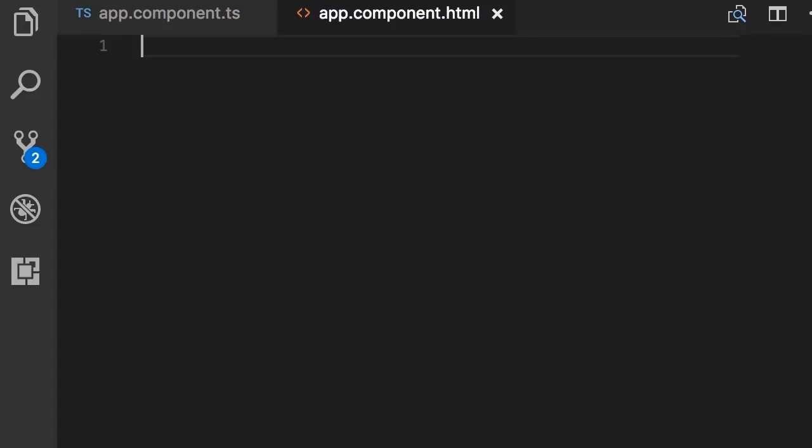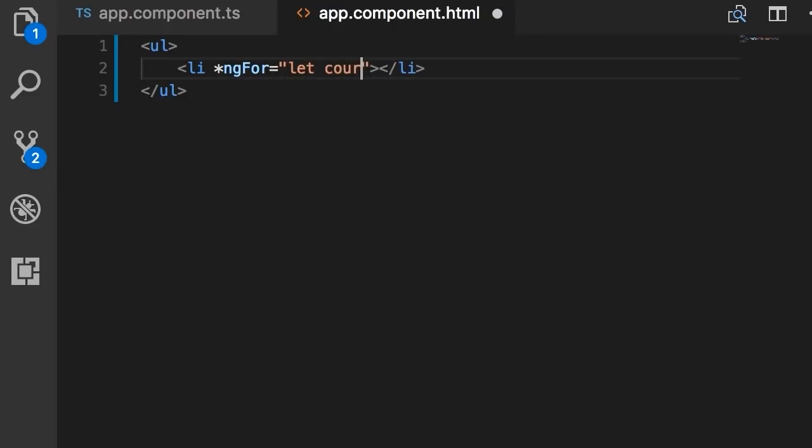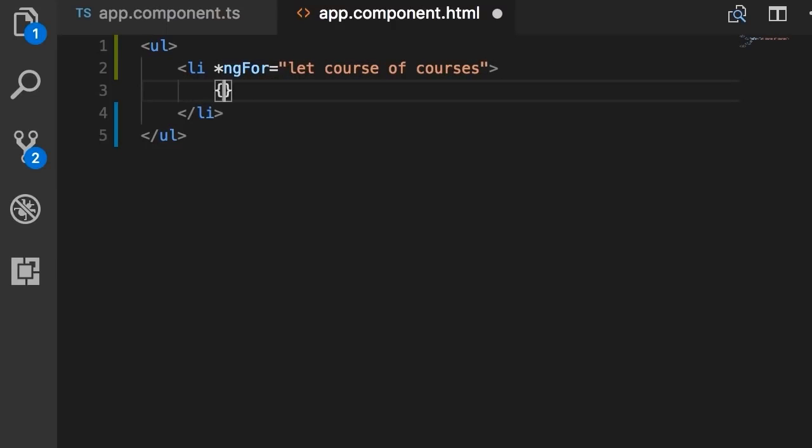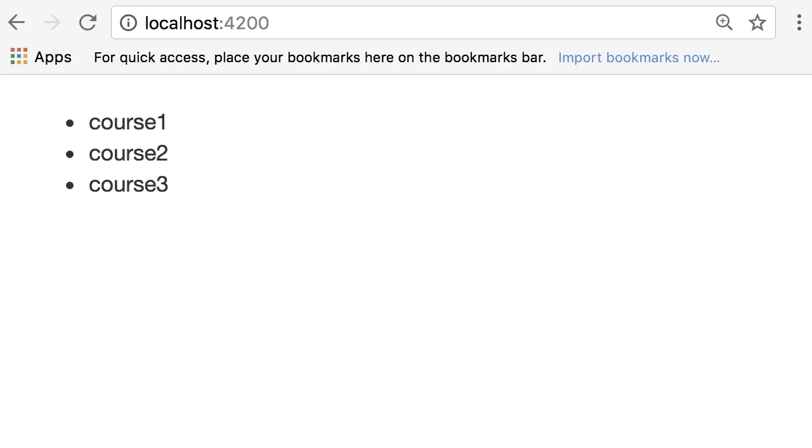So app.component.html, we want to have a UL, and inside this UL, we need an li. Tab, that's the markup. Now we add ngFor, and here as the value, we type let course of courses. And then we can use interpolation to render the name of each course. So course.name. Let's make sure the application works up to this point. So back in the browser, okay, we got 3 courses on the screen.